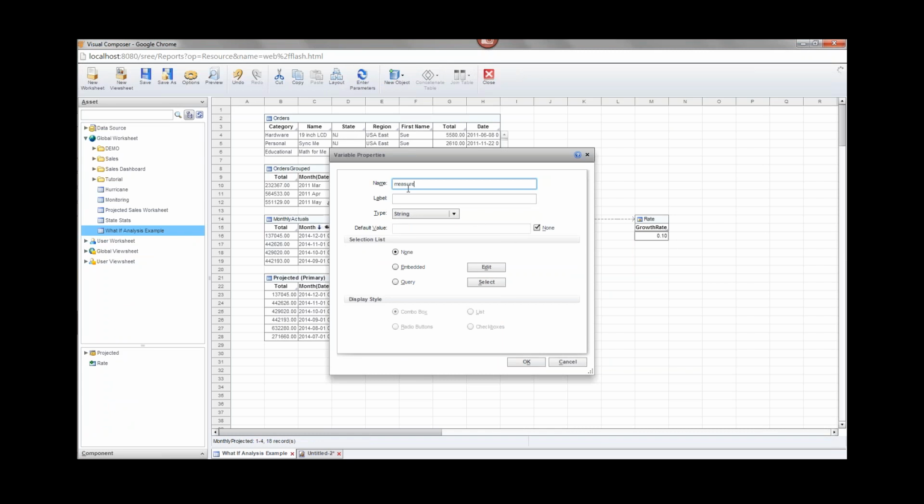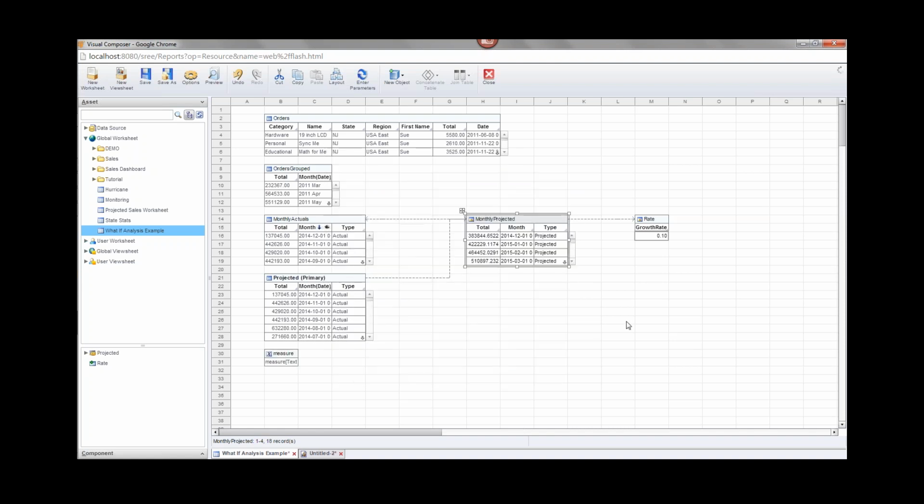Basically this is going to be a choice that the user makes of the last point or average. So we'll just call it measure. I don't think I have to do anything else over here. It is type string, that's fine. Press OK. So here's a variable. It's just sitting over there doing nothing right now.